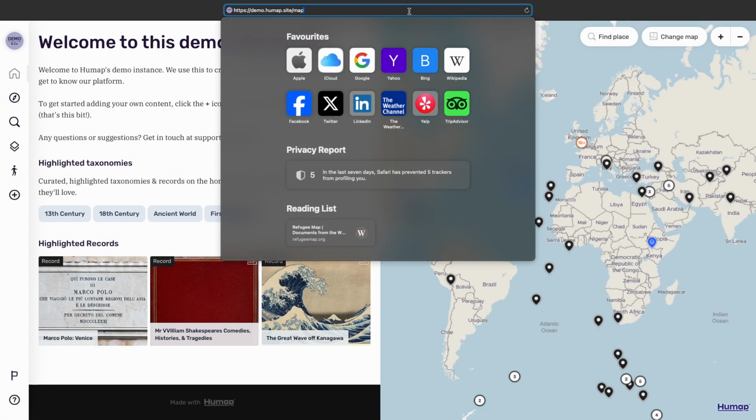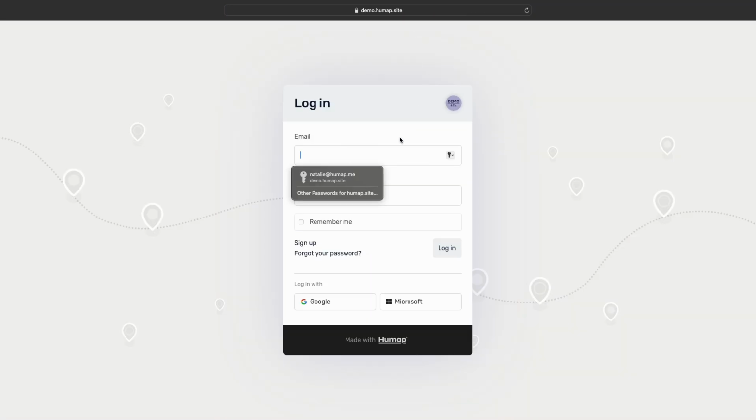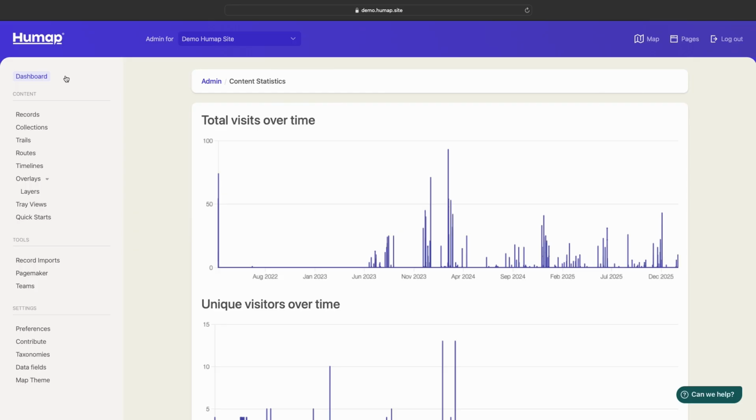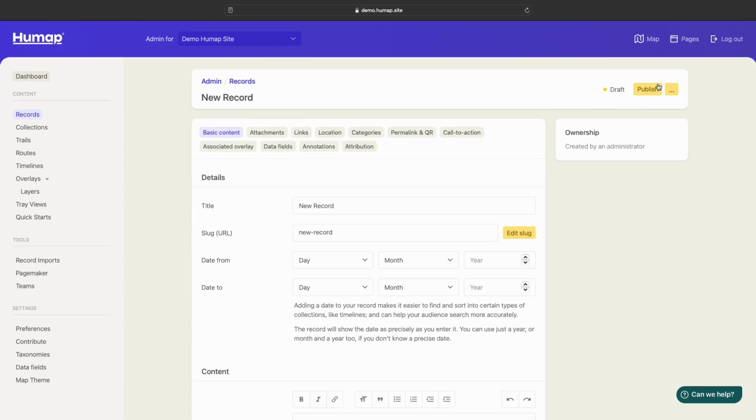Firstly, you'll need to log into your Humap website. You can do this by typing the URL of your project and then /admin into the address bar and pressing enter. That will take you to this screen where you can log in with your email and password. From the dashboard, click Records. Click New Record. At any point in this process, you can save a draft and exit or delete this record.